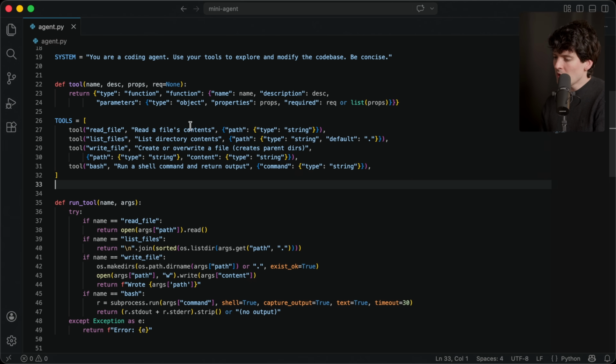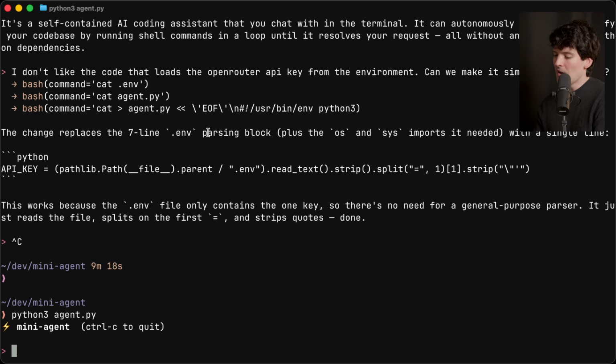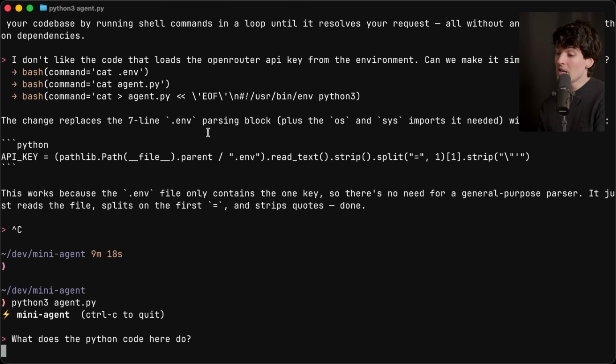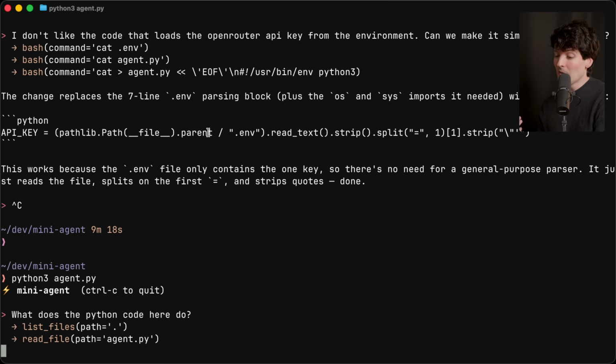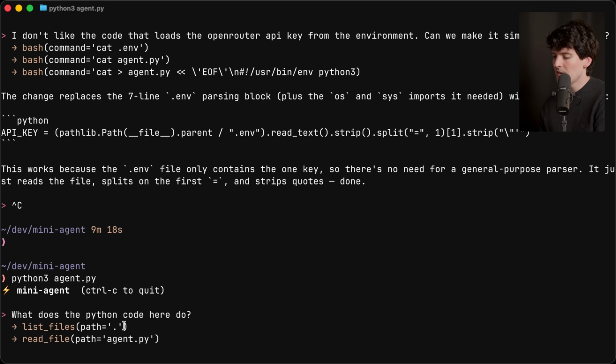I'm going to make a change here. Right here it says read a file's contents, but I'm going to put in parentheses here: you should probably use bash tool instead. And now if I run the same thing, what does the Python code here do? It has the read file tool, but since I told it in the description to not use it, it's 50-50 if it will. In this case, I said it should probably use the bash tool instead, and it chose to still use the read file tool.